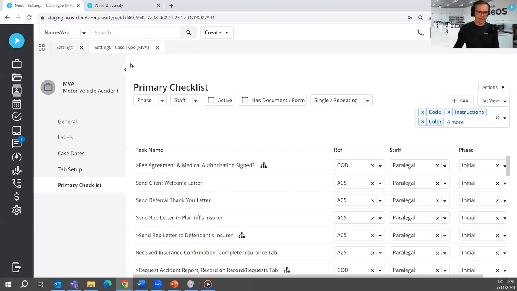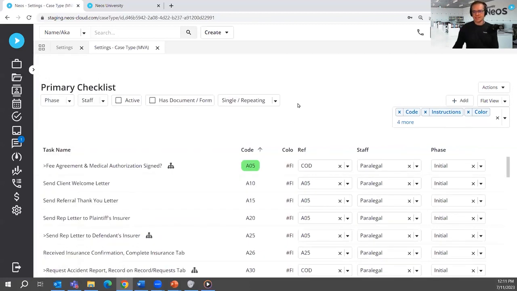So if you guys don't use this little carrot, this is great. If you need some screen real estate, you can collapse the menu and see more here.